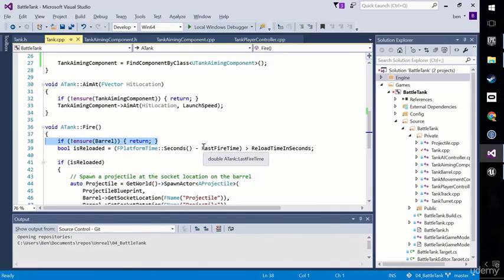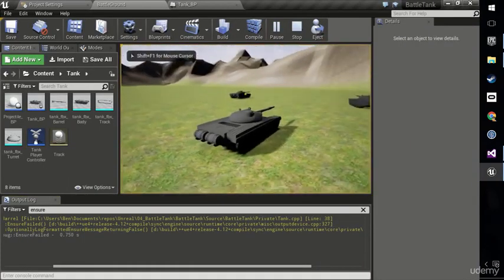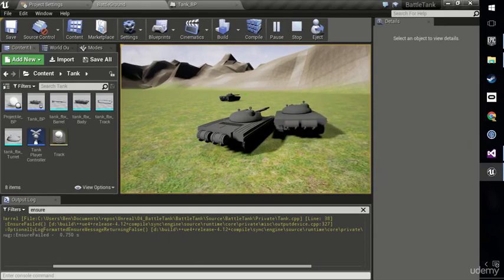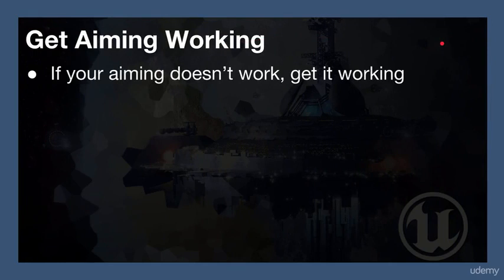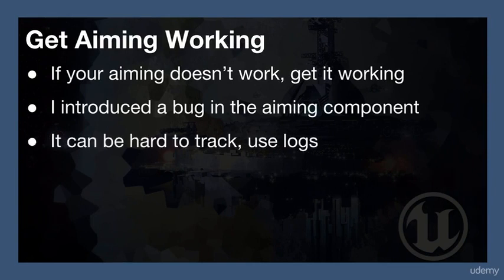It does still, of course, raise the question as to why is aiming still not working? Interesting, hey? It actually does have something to do with barrel tangentially, but it's nothing to do with that ensure you're getting on line 38, trust me. But it's going to be your job to work out why. So get aiming working. If your aiming code doesn't work, your aiming code may work. You may have noticed the stupid bug that I introduced a few videos ago. You may not. If you didn't, and your aiming's not working, go and find it.